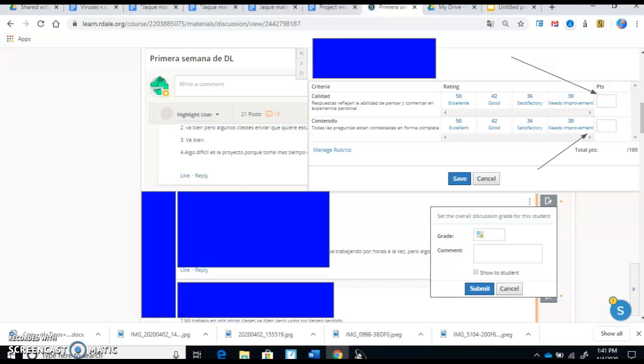When you click on where it says grade, it'll pop up this rubric, and you click on what you feel that they earned. If you wanted to, you can type in some comments and show the student. You hit submit and go to the next one. It's really, really fast and really, really easy.